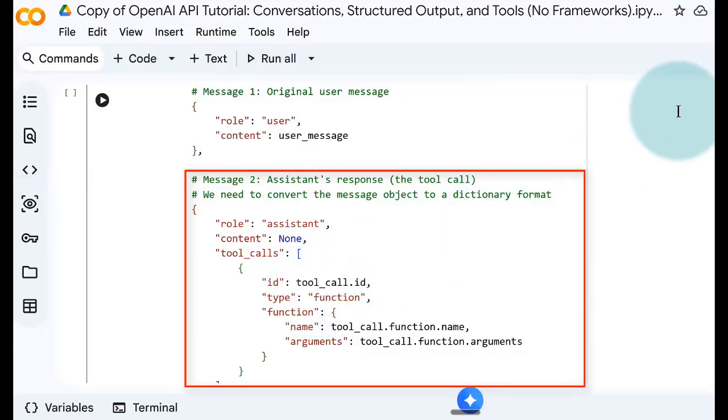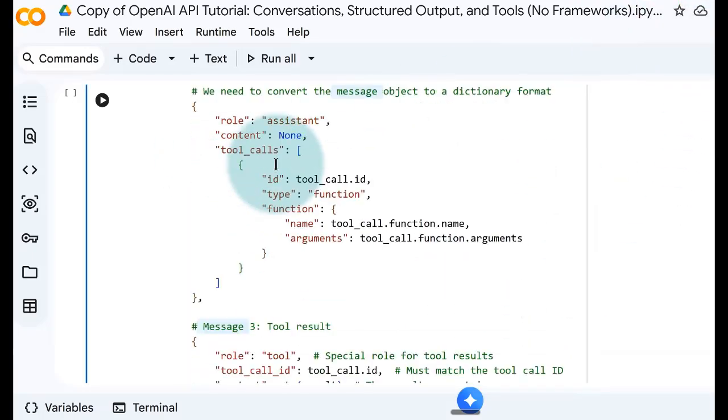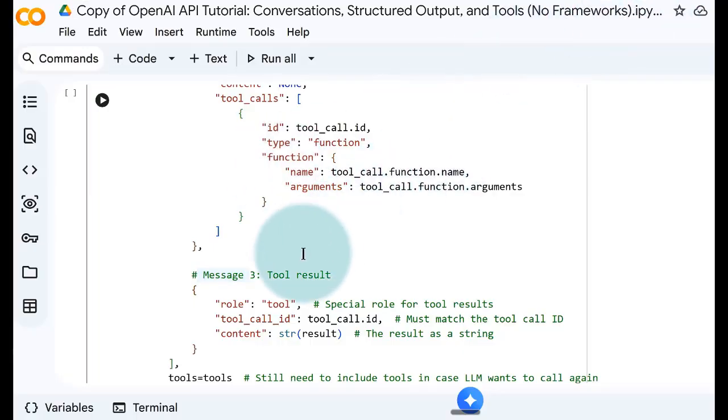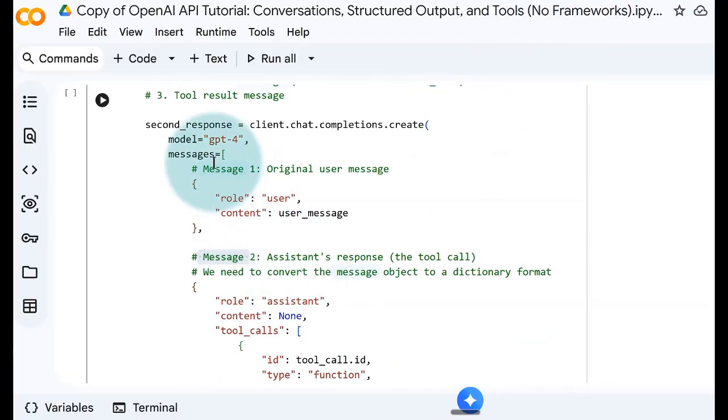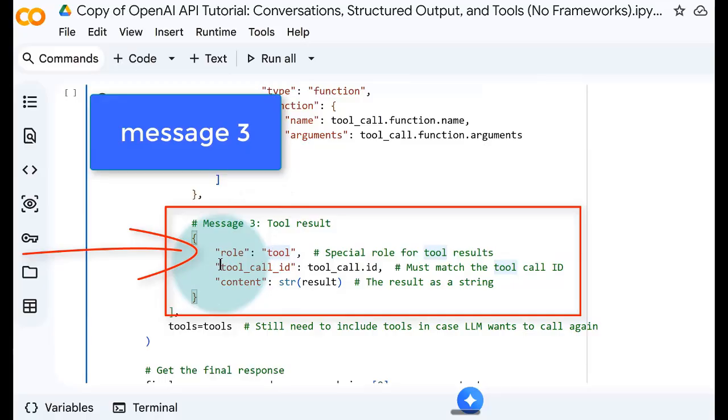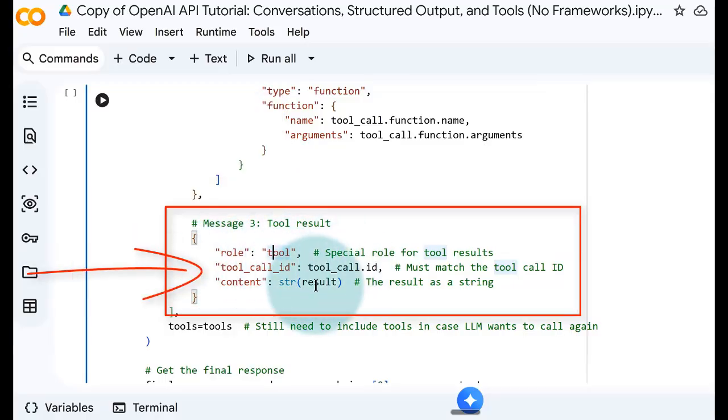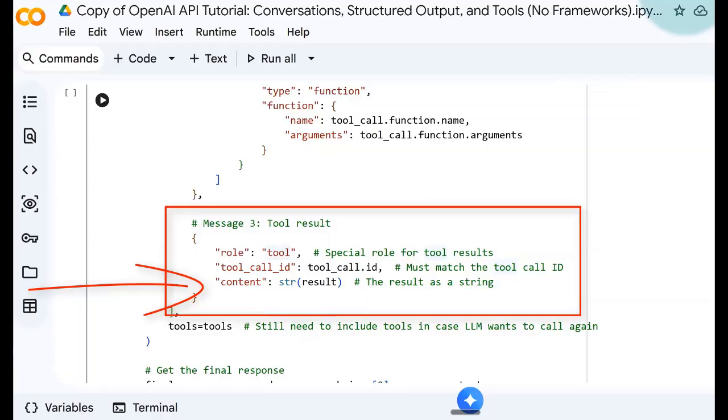We're telling it the tool call ID, so it knows specifically what and when the tool was called. And then the name is toolcall.function.name. And then the arguments is toolcall.function.arguments. So that is message 2. And then message 3, again, another message in our conversation history. Now we have role of tool, and the tool call ID, we have that already. And we also send back our result as a string, and that is the content. And so that is the message history that we have to send back.